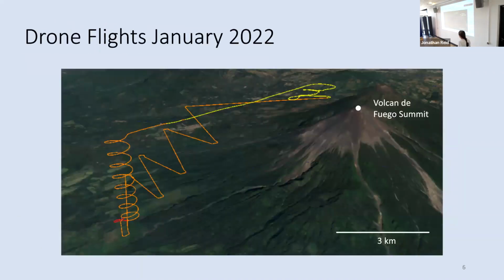This is a map of one of the drone flights that was carried out in January 2022. Sorry, it's a little bit unclear here, but you can see the outline of the volcano here. Here's the summit and the drones. This is from the observatory by Fuego, and they take off here and they slowly go up the side of the mountain. Then here, this yellow bit is where the stubs have been deployed. They've popped up, and I'll show you that in the video in a second. Then they fly through the cloud. Then they get put away and the drone slowly spirals back to land down at the bottom of the volcano here. It's quite exciting.